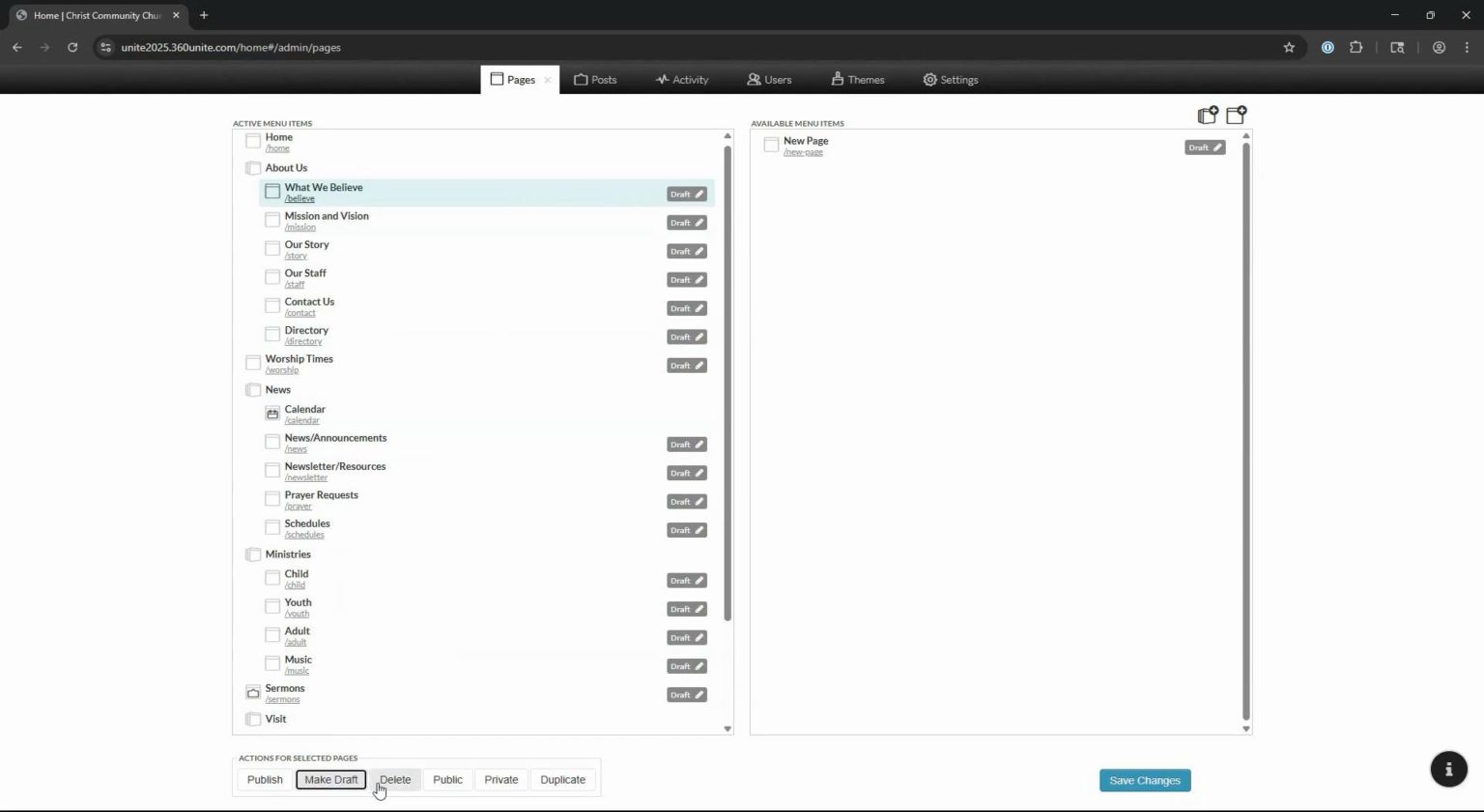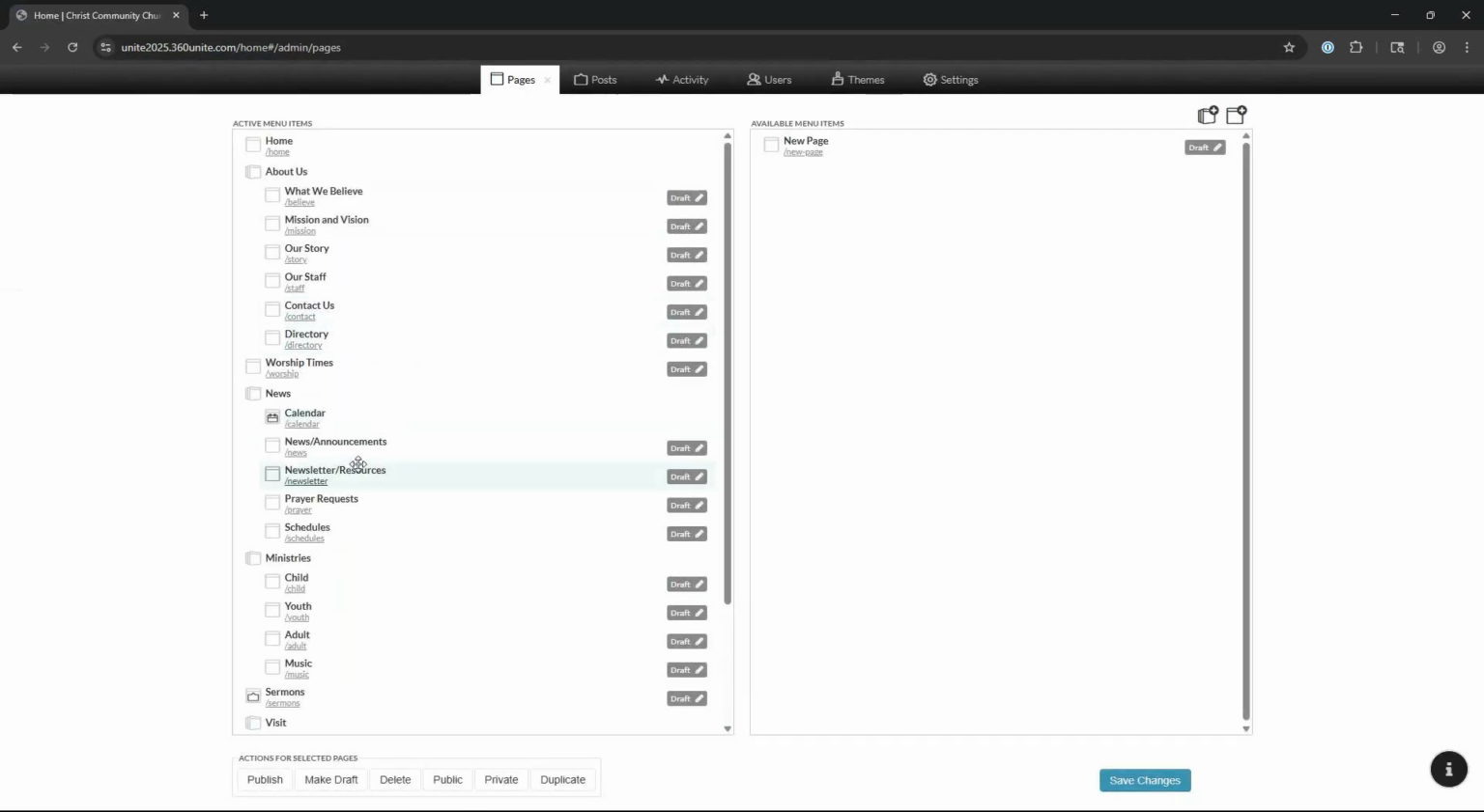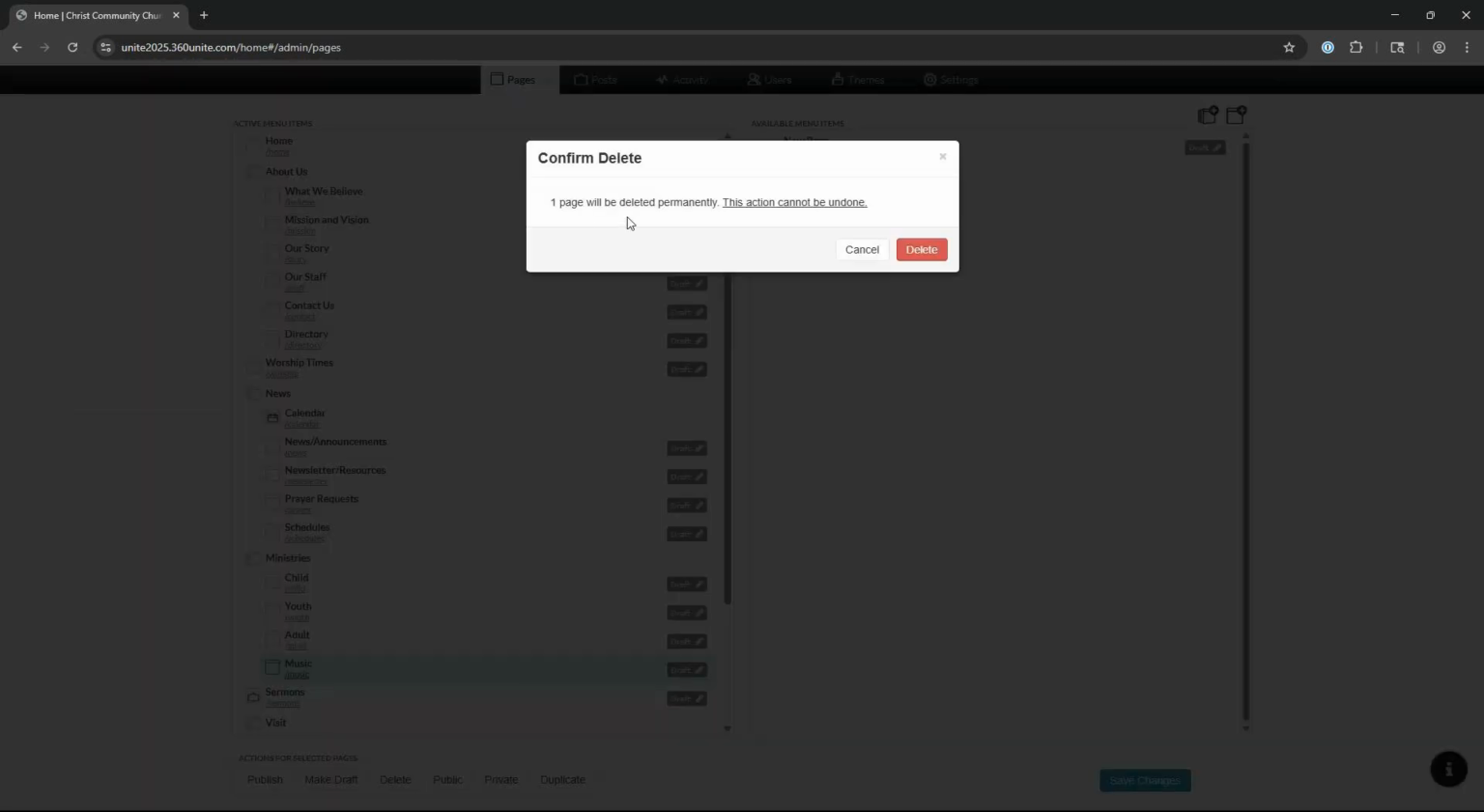The delete option is very simple. It does exactly what it says. If you click on a page and click delete, that gets rid of the page entirely. So you want to be very careful when you go to delete a page. If you try to delete a page, not really intending to delete, you can see it says one page will be deleted permanently. This action cannot be undone. So this is, hey, very final.